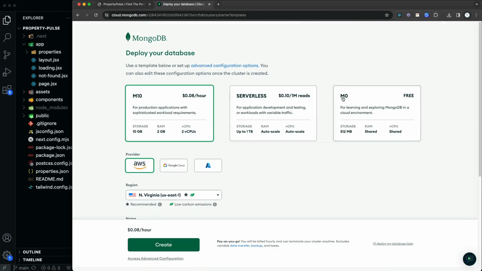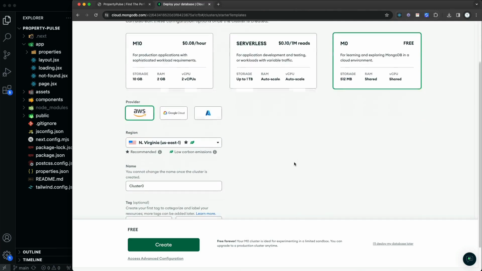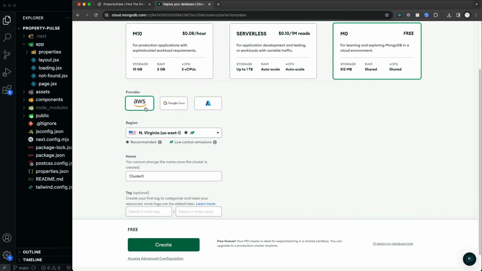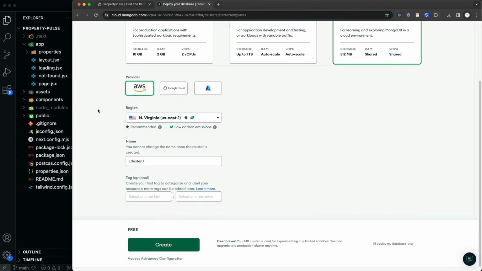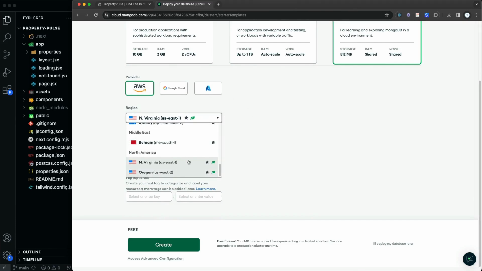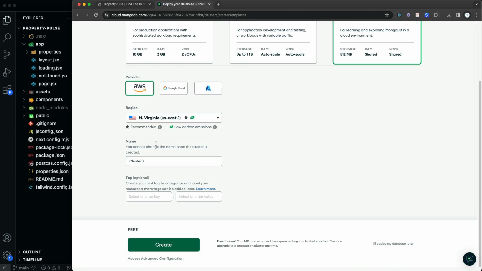So here you'll see there's a package called M0. That's the free tier, so we'll choose that. And then the provider, so you can use AWS, Google Cloud, Azure. We're going to stick with AWS. Region. I'm on the East Coast, so this looks like the closest to me. And then cluster name. For that, I'll just keep it at cluster 0, that's fine. And then let's click create.